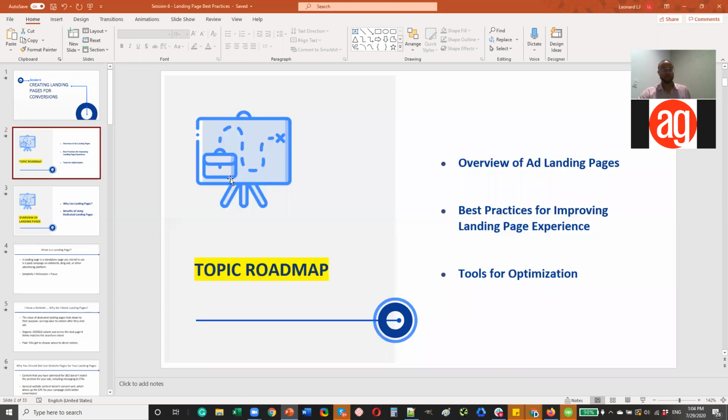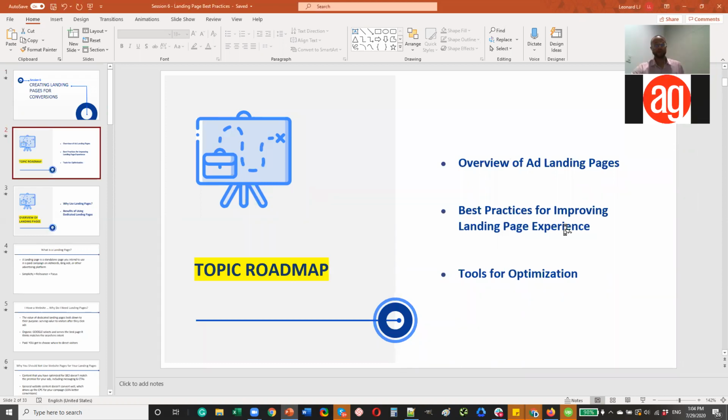So for today, just a high-level roadmap overview of ad landing pages. I'm assuming that you're somewhat familiar with landing pages, but we'll go over some specific points. From there, we're going to move over to discussing some of the best practices for improving that landing page experience. And then towards the end of the session, we'll go over some different tools you can use to optimize your landing pages.